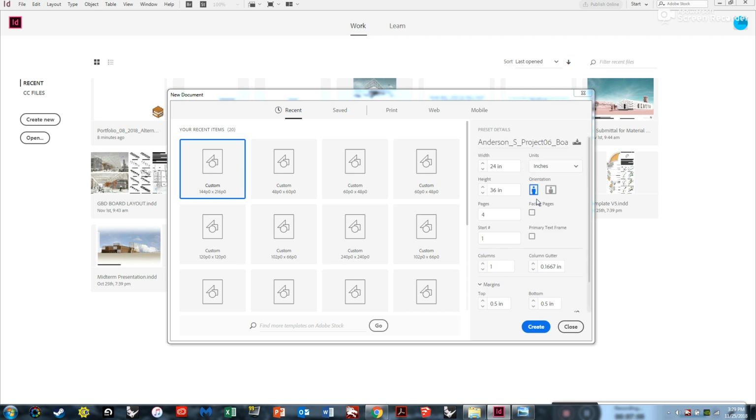And I'm actually going to uncheck that this time. If you're working on a portfolio, this might come in handy. Maybe you have things that sort of carry over the spine of the book from the left page onto the right page, and this allows you to do stuff like that. For board layouts, typically you want to have that unchecked, but again, it depends on what you're doing. So I'm going to uncheck that, and we're going to go ahead and hit create here.